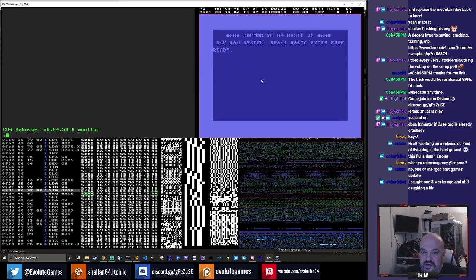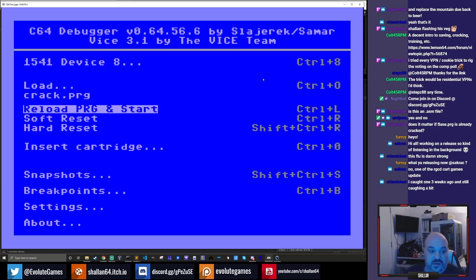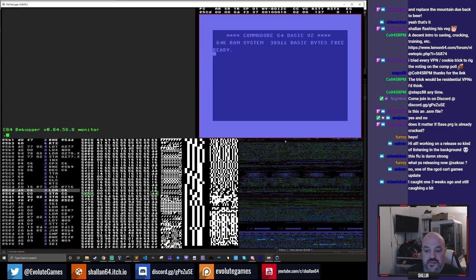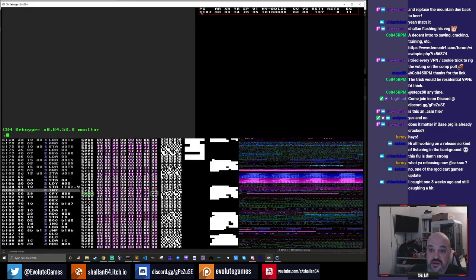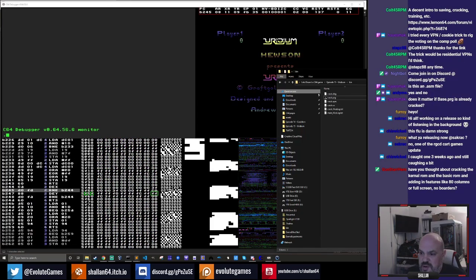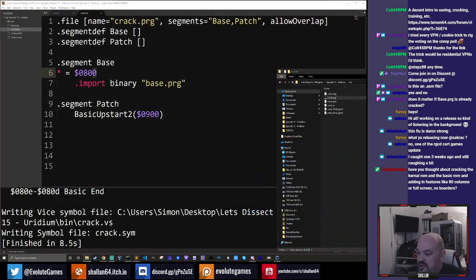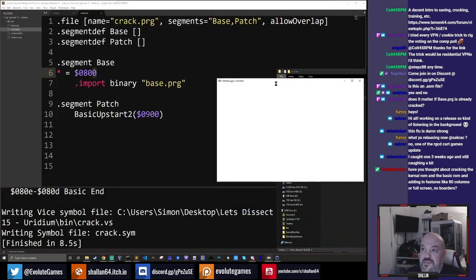Okay, for some reason this doesn't want to load. You can see the memory's correct here, and in fact, if I go up here and put 0900 in, the game will load. I'm just wondering why it's not auto loading. So let me reopen C64 Debugger.